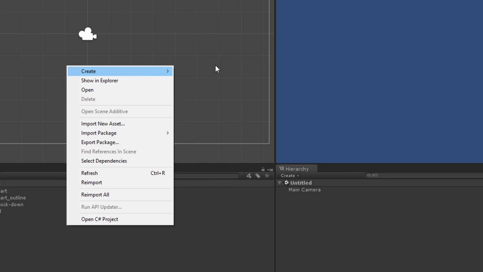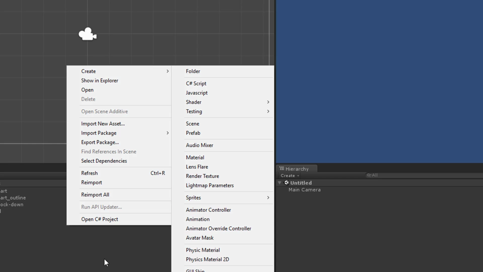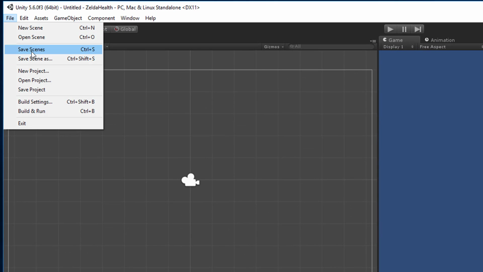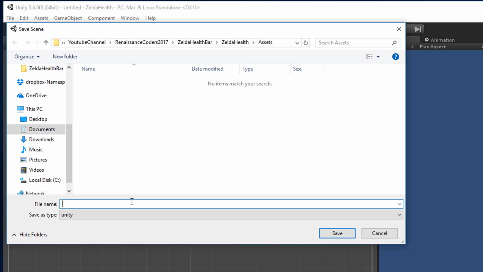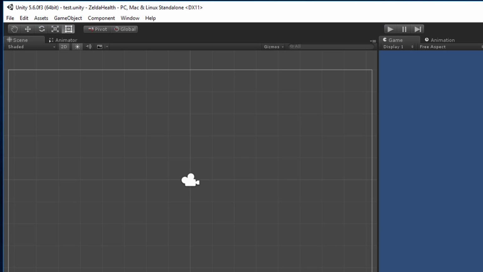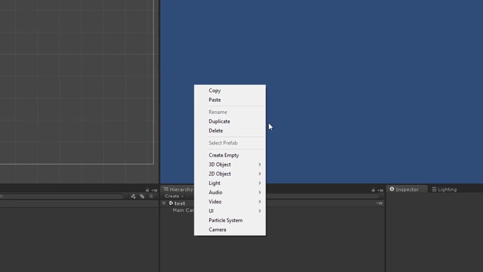Now I want to go ahead and create my scene, so I'll come up to File and Save Scene, and I'm just going to call this test, just in case I need to save my work or come back to the project. I'll have my scene set up for me already. I won't lose any work.